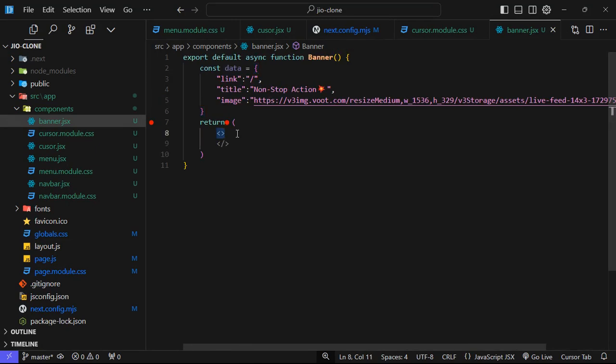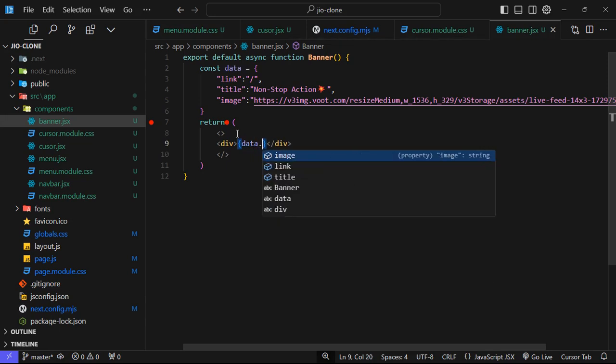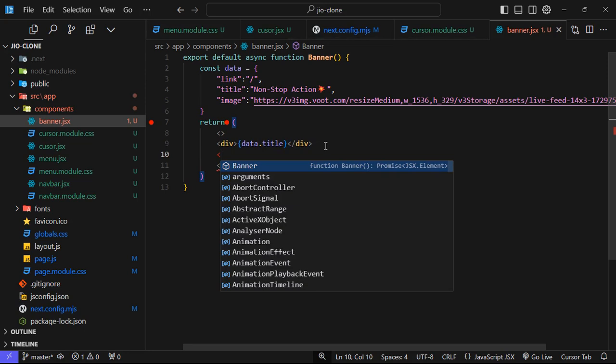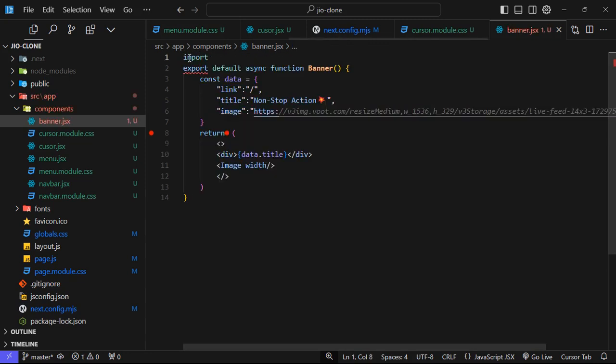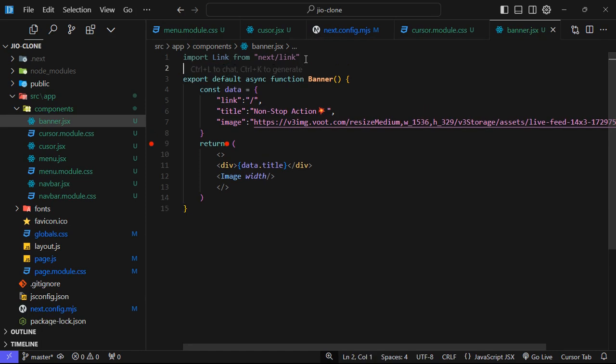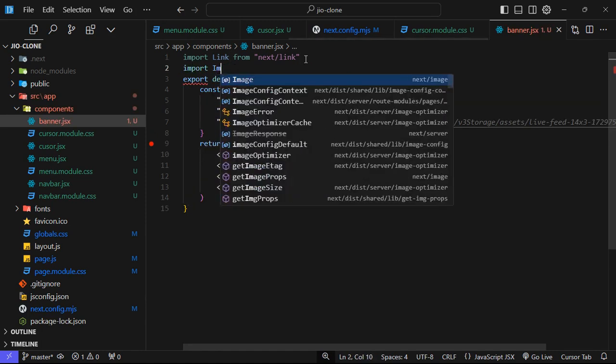I can simply say one container will be there, so I will do a div here, and here should be data.title, and next is the image. I will say image here, and the image width should be, one sec, let me import this. First of all I will import Link, and after that I will import Image from next/image.